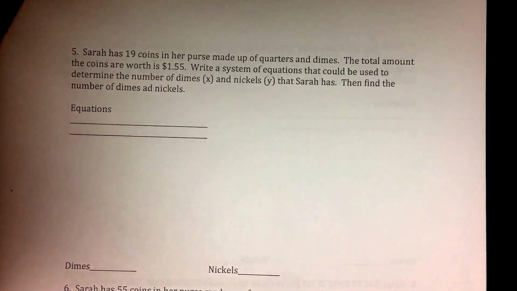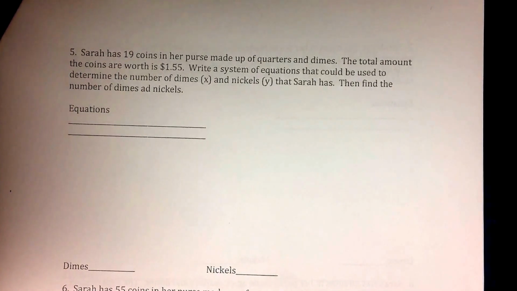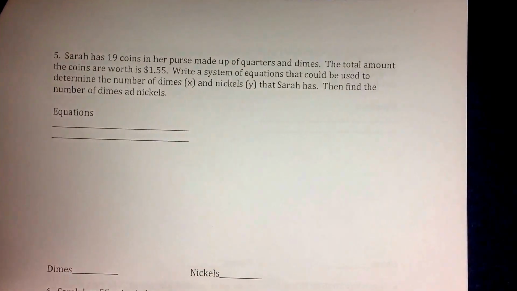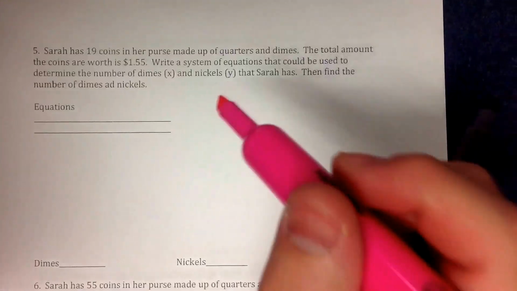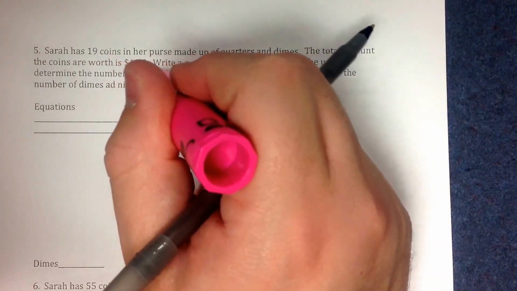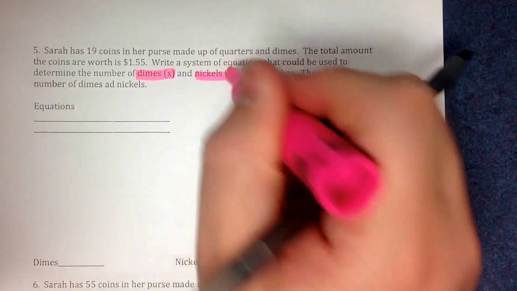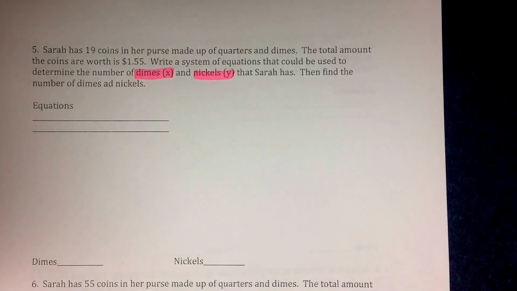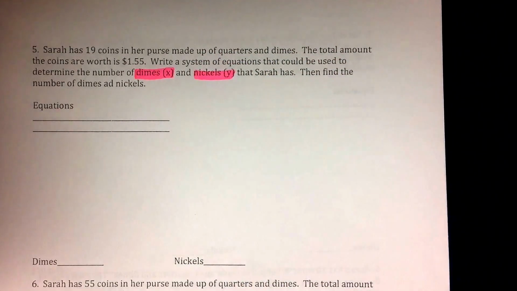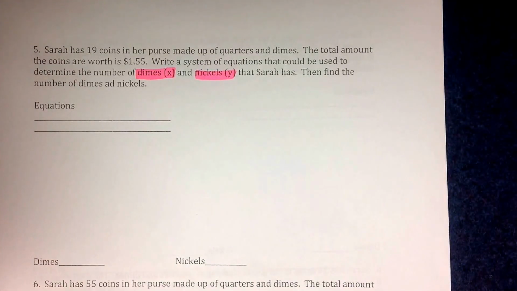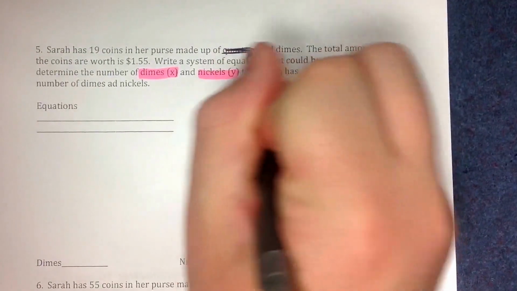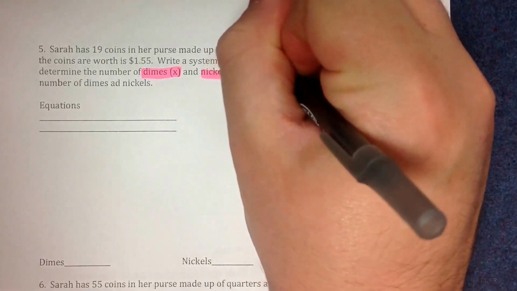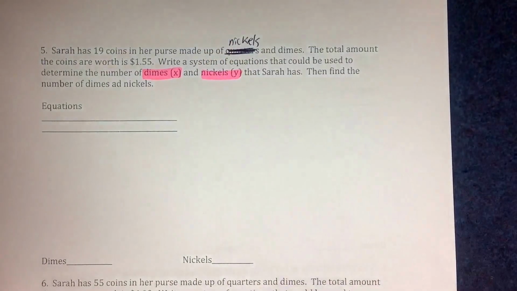Now on problems 5 through 8, there's actually a small typo. It says made up of quarters and dimes. It's actually made up of dimes, which are x, and nickels, which are y. So again, on 5 through 8, they're all dimes and nickels, dimes being x and nickels being y. So you might need to make sure you make that change on 5 through 8.